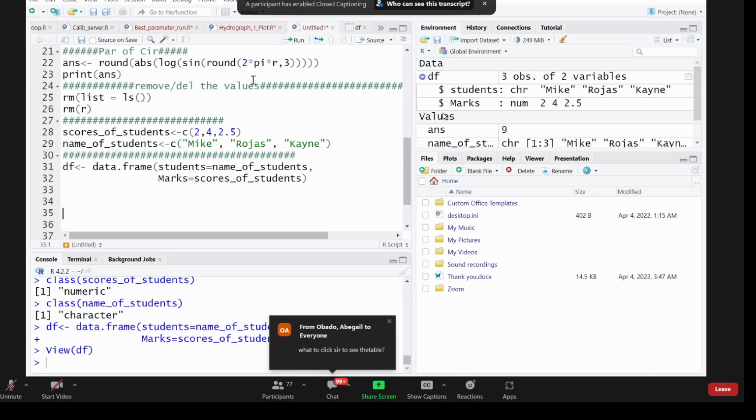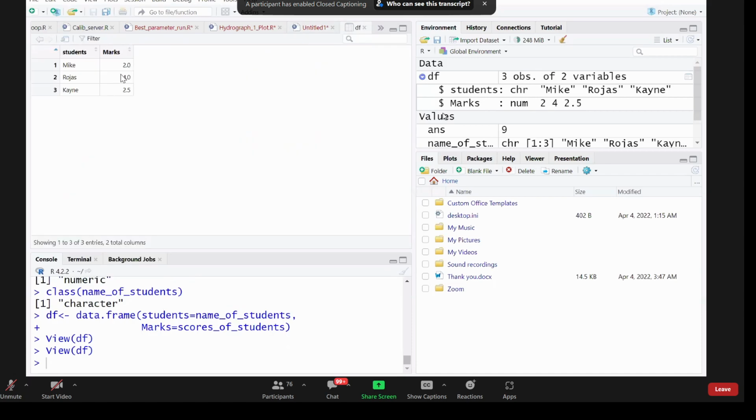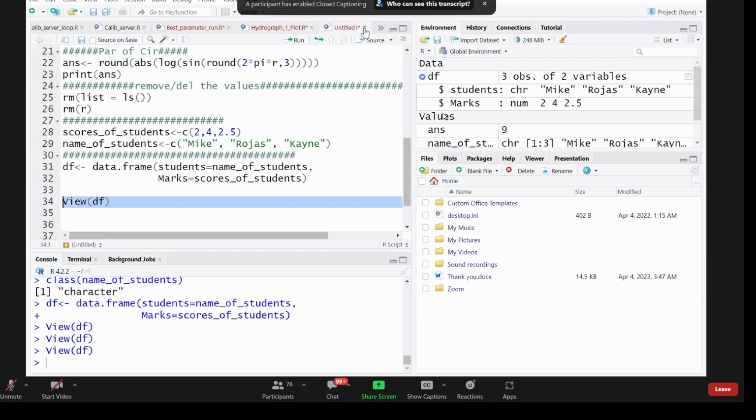Okay, to see the data frame there are different ways. The first thing is you can write view df, and when you run it, it will show it. The other option is to go directly to the environment section. There will be df. You click in here and it will show you. There are two different options you can use: click over here, or just say view df.